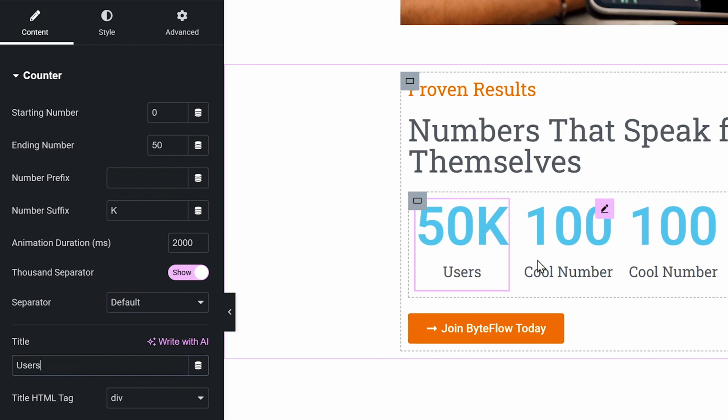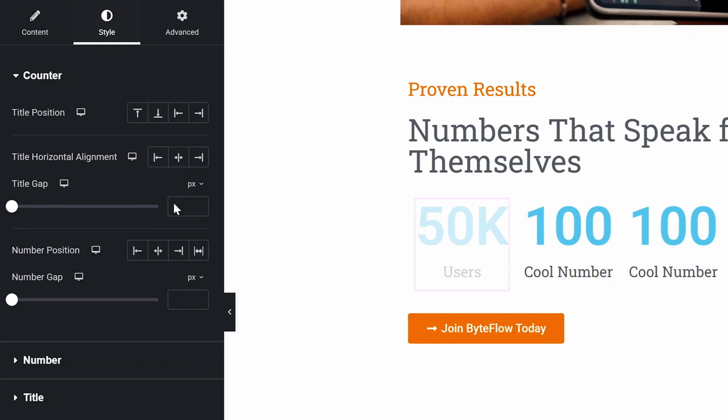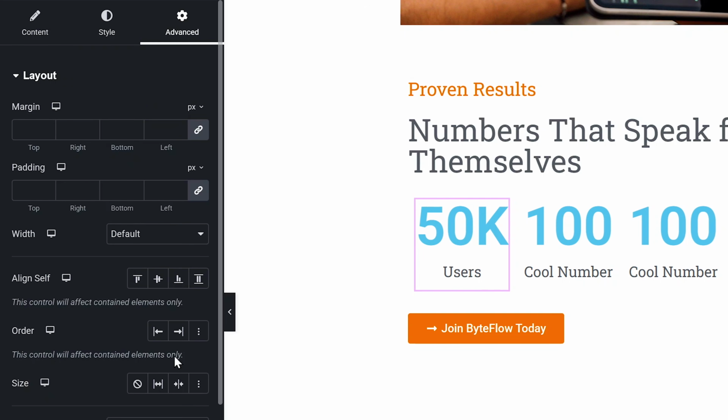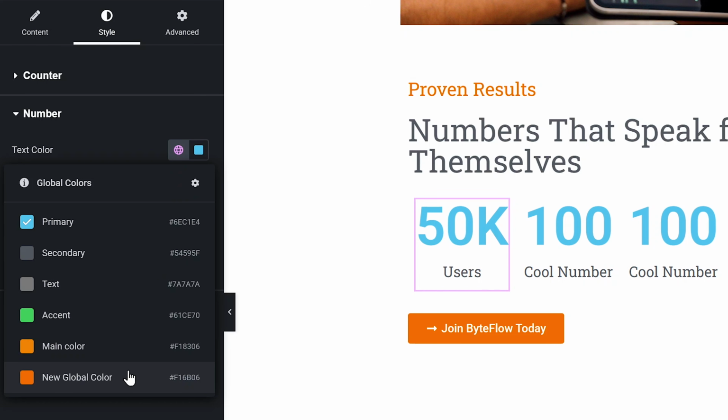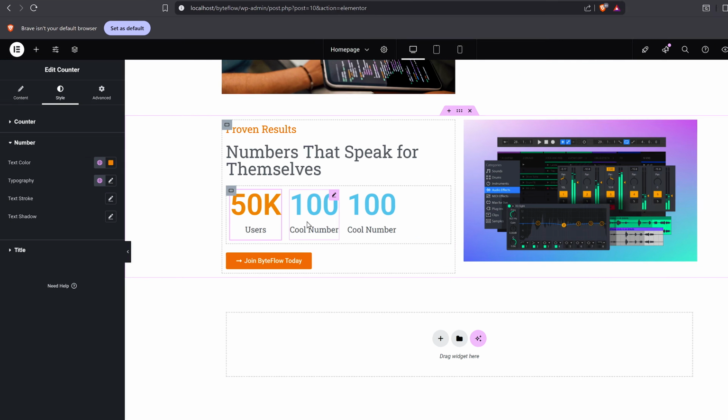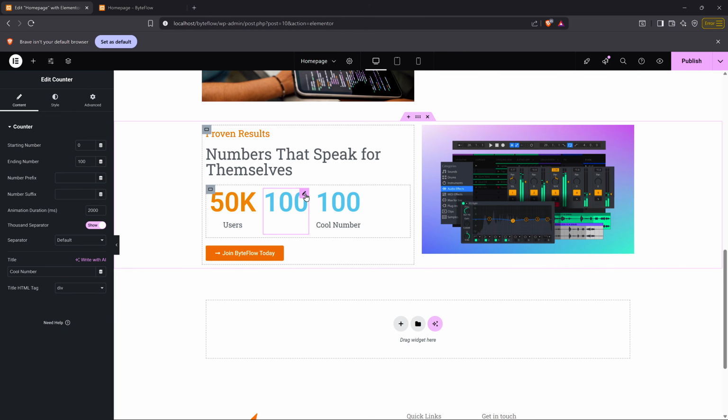Okay, so that's our first counter. It is done. We just need to go here and then change the color. Change my color to orange like this. Then what I can do is do the same for the other ones.